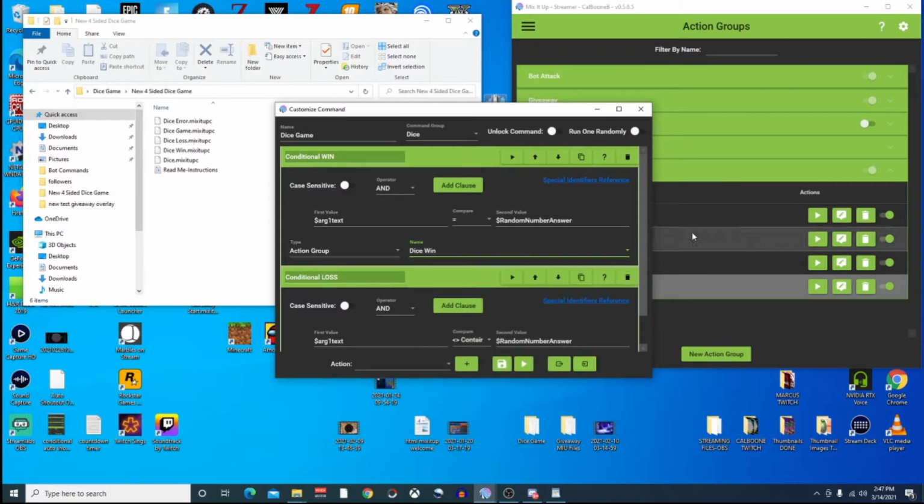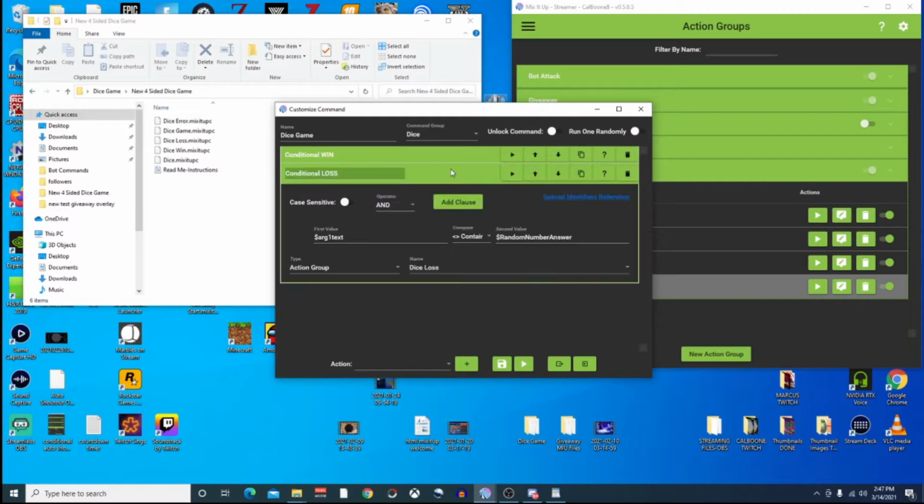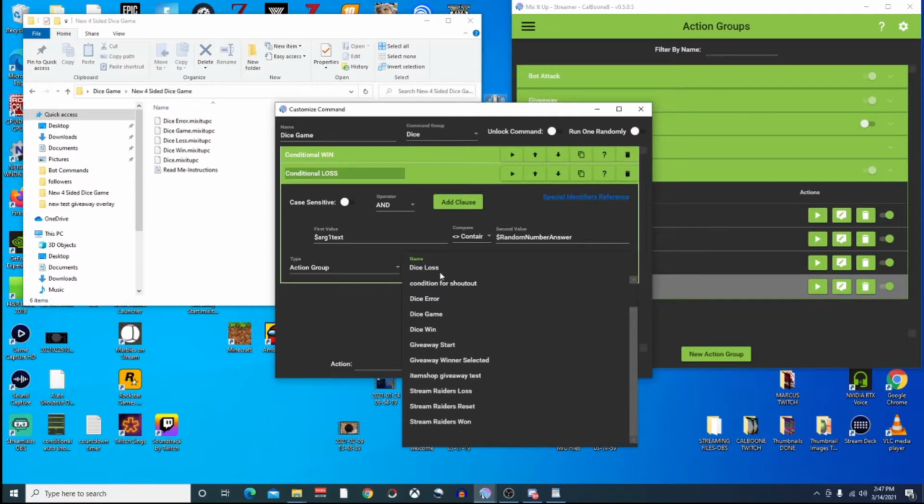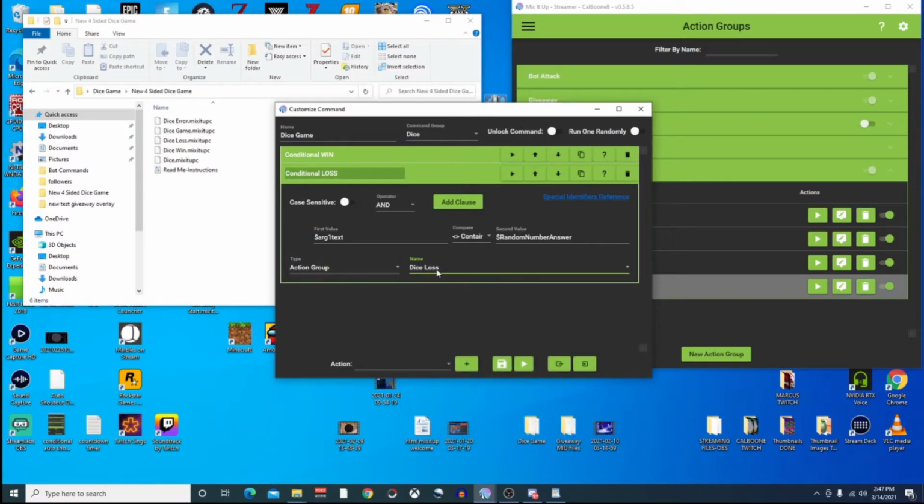All right, since you already put those inside of this file, and this is where it's important to do the steps that I'm telling you right here first. So you do dice win right there, and then under condition loss, you're going to do the action group again under type, and then you're going to select dice loss. You might not have as many conditions or actions in here to select, and that's fine, but do dice loss. Okay, and then everything else does not contain random number.